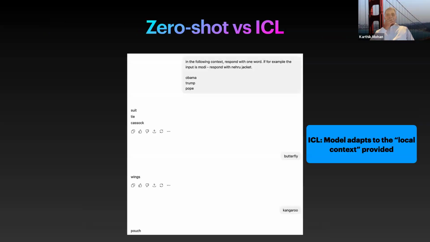Okay, so zero shot versus ICL, there's a little bit subtle difference. Let's look at this example. In the following context, respond with one word. If for example, the input is Modi, respond with a Nehru jacket. So Modi is the current Prime Minister of India, and he likes to wear Nehru jackets that are distinct in style. And then I said Obama, Trump, and then Pope. And then it said suit, tie, cassock. Is it cassock? How do you say that? What do you call the thing that the Pope wears?